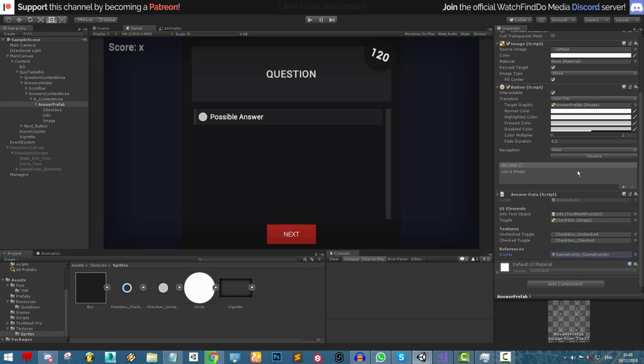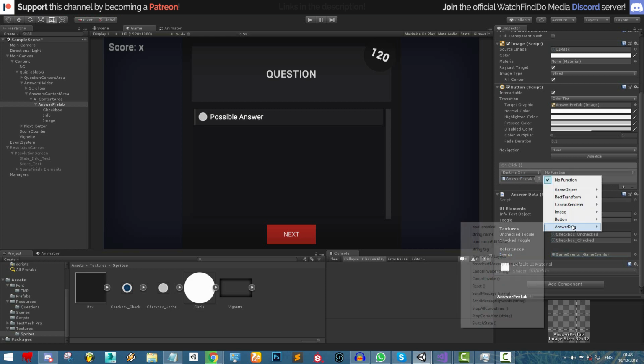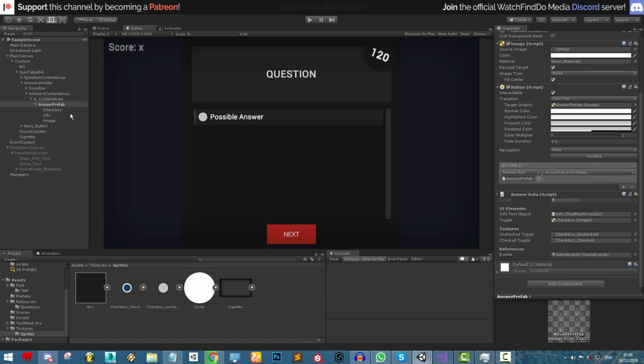All right, so the next thing we want to do is add the onClick event. So whenever we press on this answer, we are going to check it or uncheck it. So let's press to add a new onClick event, and let's drag this component, and for the function let's use switch state.